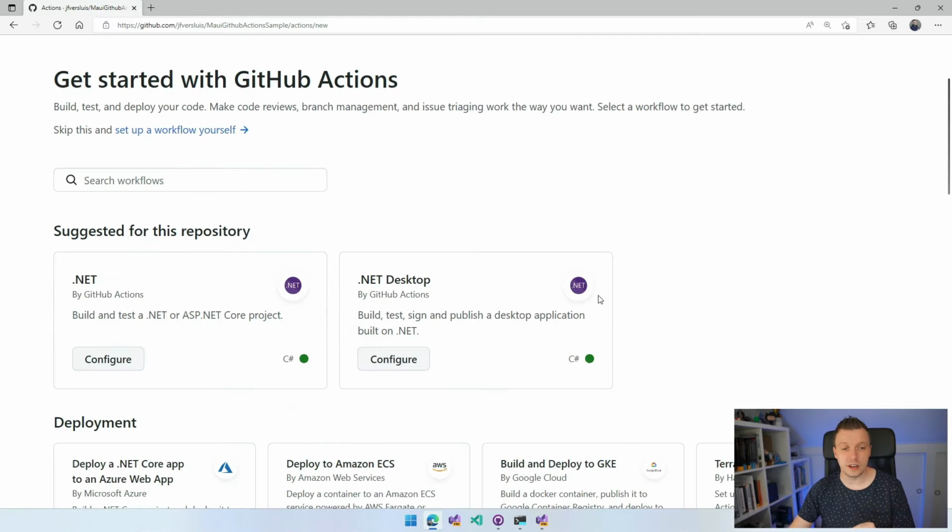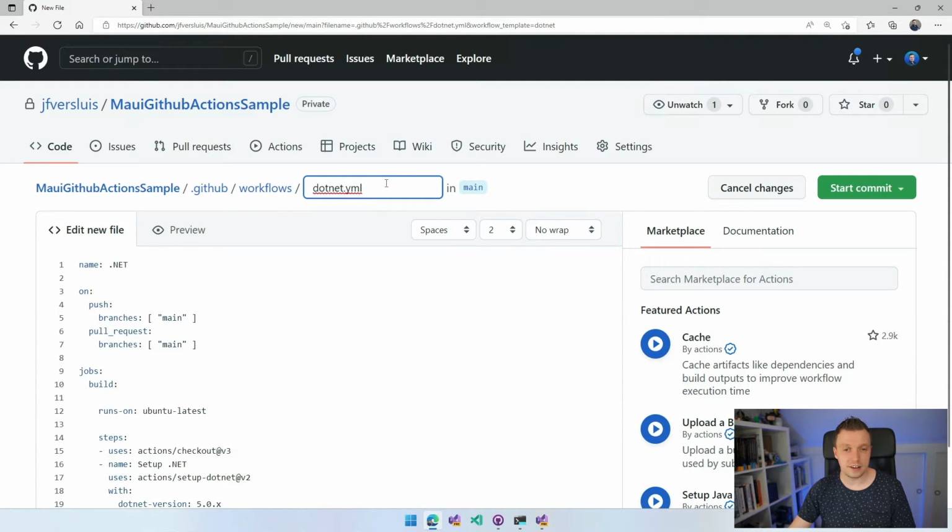And the really nice thing is it already sees that our code in here is .NET and C#. So it's going to suggest something for our repository. And we can just take this .NET one. You can search for workflows if that's what you need, if it's not suggesting the right one. But we can just click this .NET configure button right here, and it will create a .NET.yaml file.